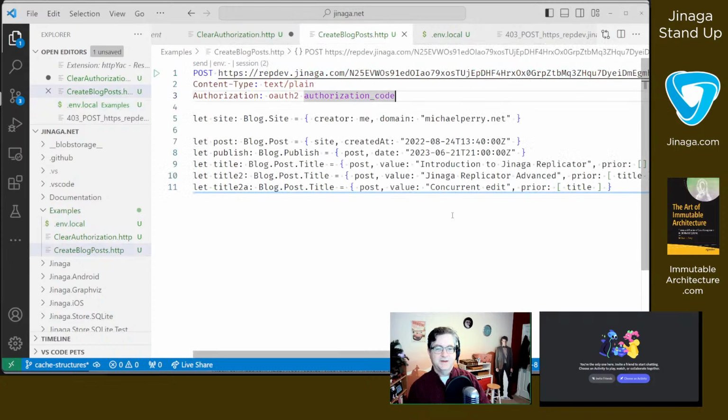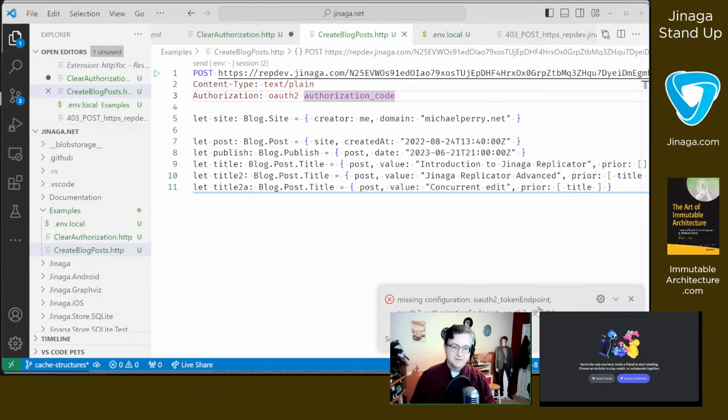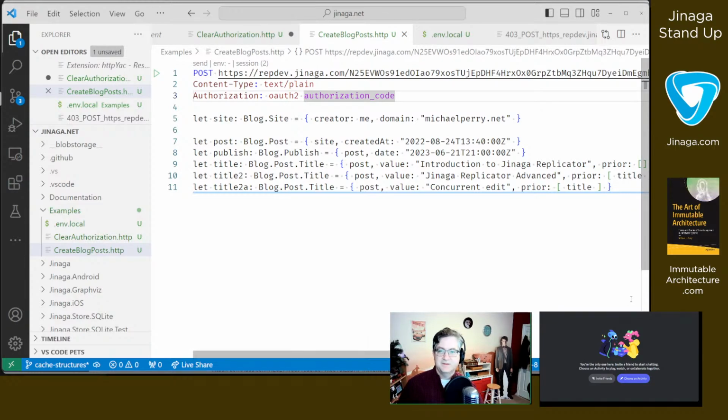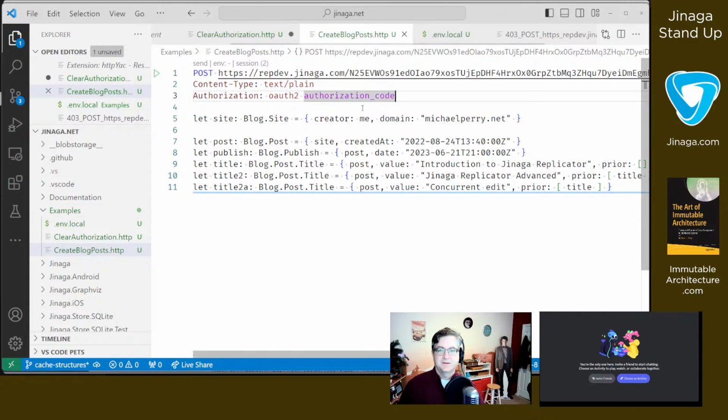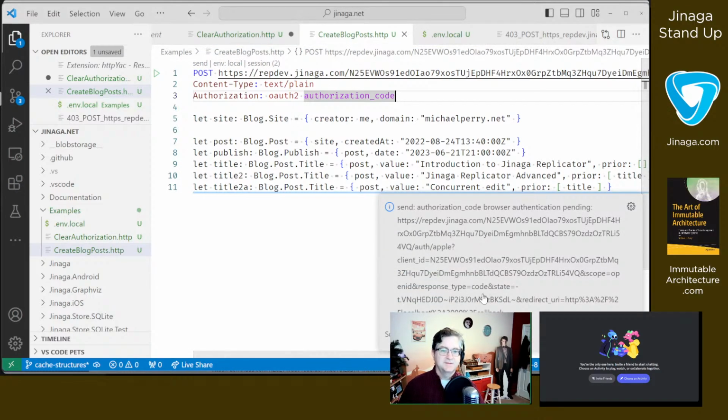It does that by generating a one-time secret on the client and doing the handshake and then proving that it had that secret. Right now, by default, it's not set up to use PKCE, so when I send, I'm going to get another missing configuration. Oh wait, this is just saying that it is not using the env local. Let's select the environment local. Okay, now let's send it.